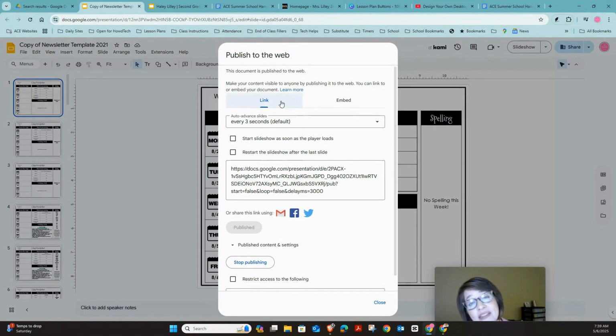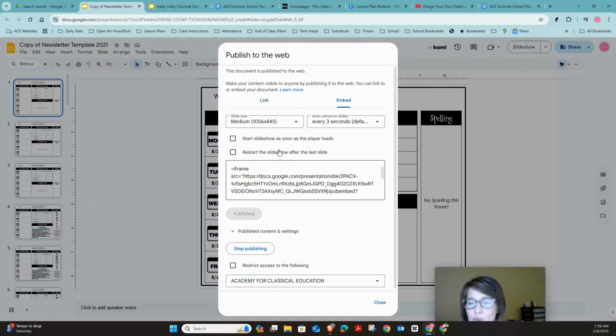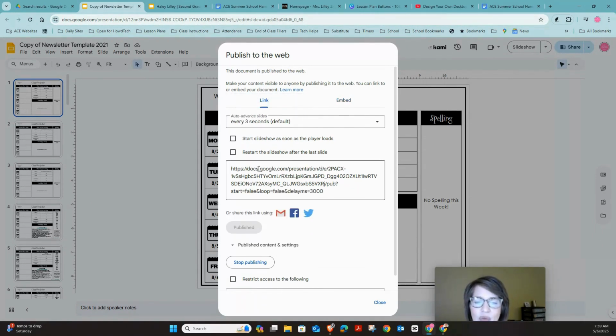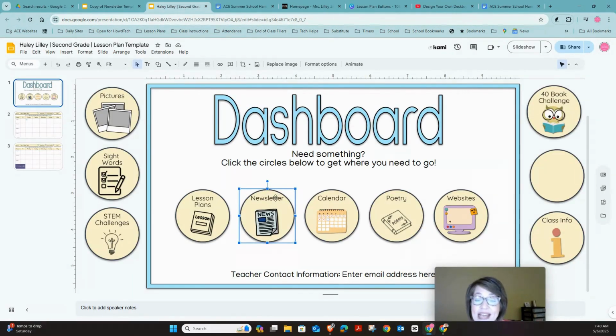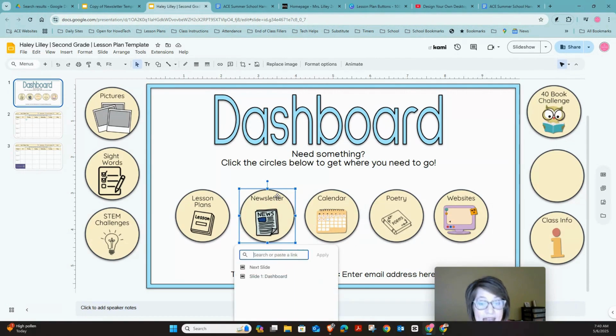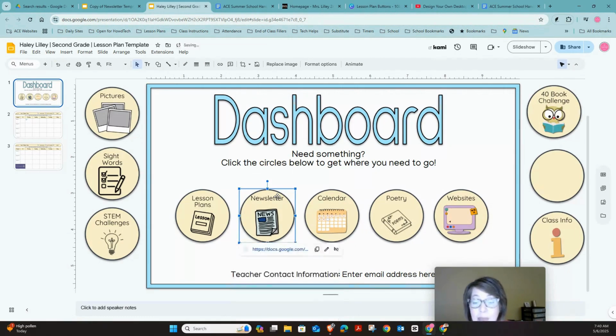So we have a link that we can publish, or then there's a code. We don't need the code. We just need the URL. So I'm just going to copy that, Control C, and come back here. And now that I have that link on my clipboard, I'm going to press Control K when this is highlighted, and then Control V to paste, and then apply.